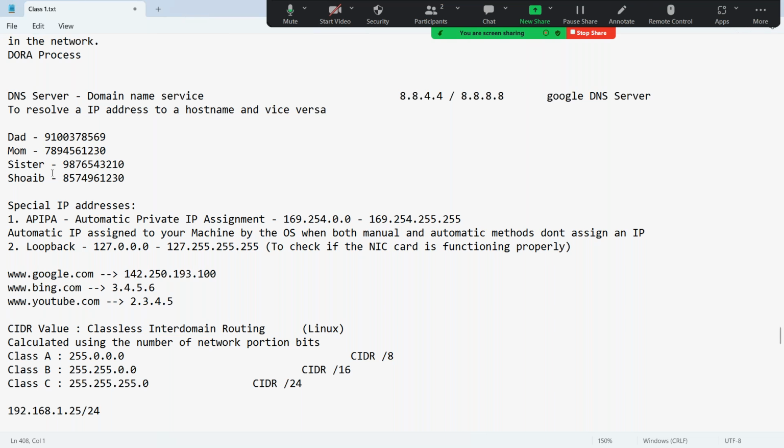Your phone has a SIM card which has a 10-digit contact number, and that 10-digit contact number calls up the target 10-digit contact number. So a connection is made between these two SIM cards which have their own unique 10-digit numbers, right? So if you want to contact a person, you dial up this number. You want to contact mom, this number, sister, this number, Shoaib, this number. So every person will have a unique 10-digit contact number to which you will dial up from your phone.